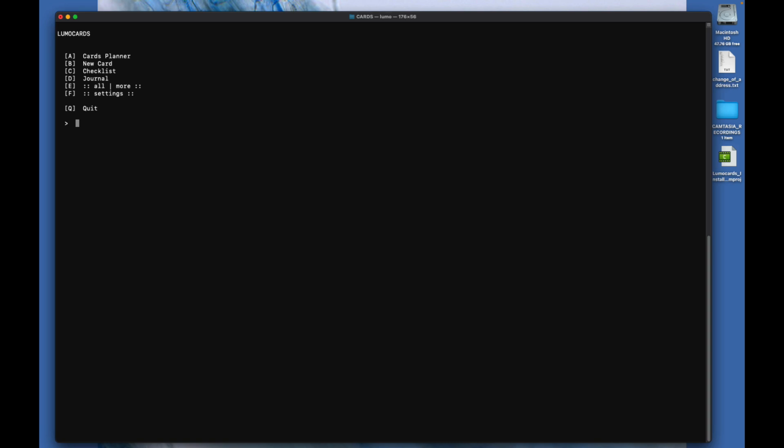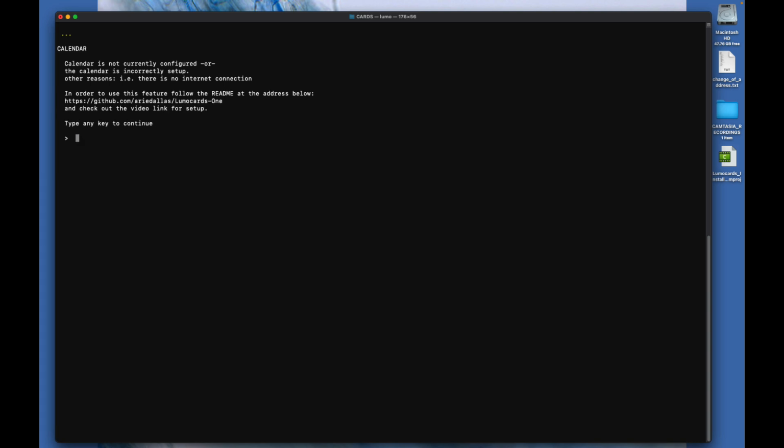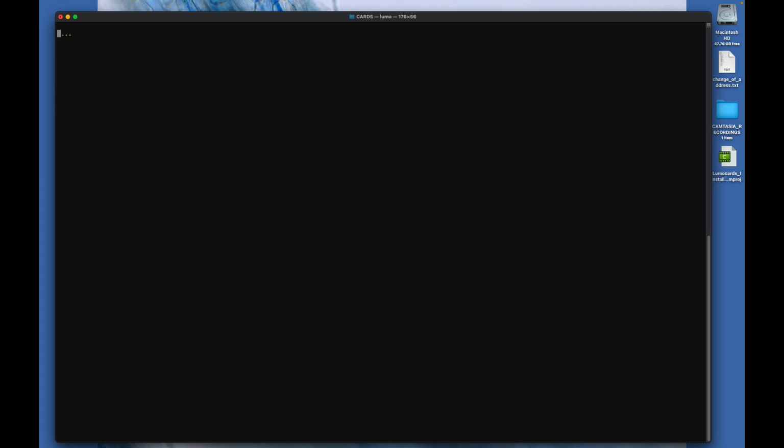Okay, last part of this is how to set up the calendar with Google Calendar. If you were to try and launch the calendar, it would give you an error message, which I can show you by typing G here. And it's going to say the calendar is not currently configured, and so on. So how do we configure the calendar?